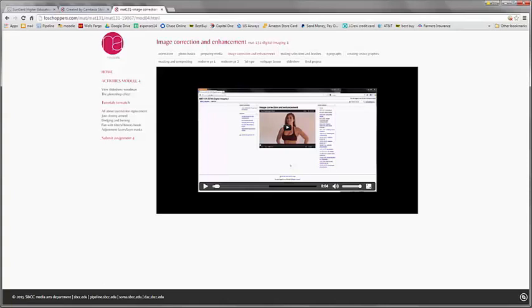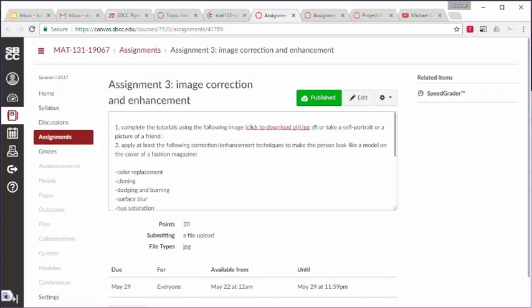So what you're going to do is complete this tutorial, or the set of tutorials, using this image here. If you don't want to use this image and you want to take a self-portrait or a picture of a friend, you can do that as well. I would highly recommend, if you're going to do that, to show it to me first. The reason being is if you don't make the work obvious, if I can't tell that you corrected and enhanced the file, so if I can't tell you did color replacement, that you did cloning, dodging and burning, surface blur, and hue saturation, then I'm not going to give you credit for those things.